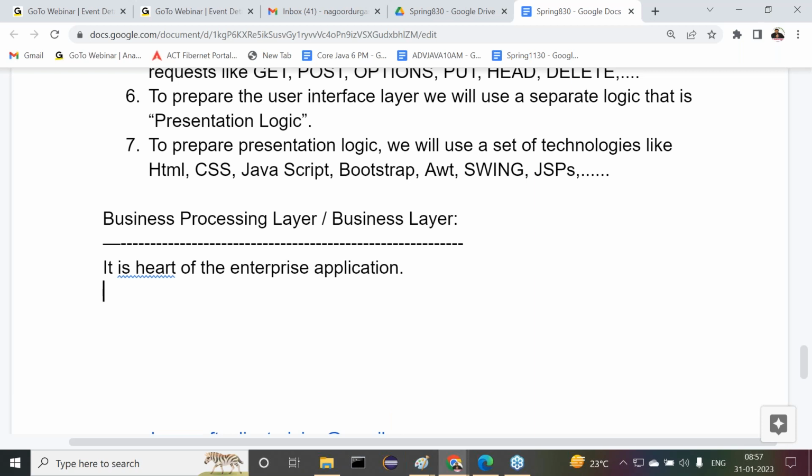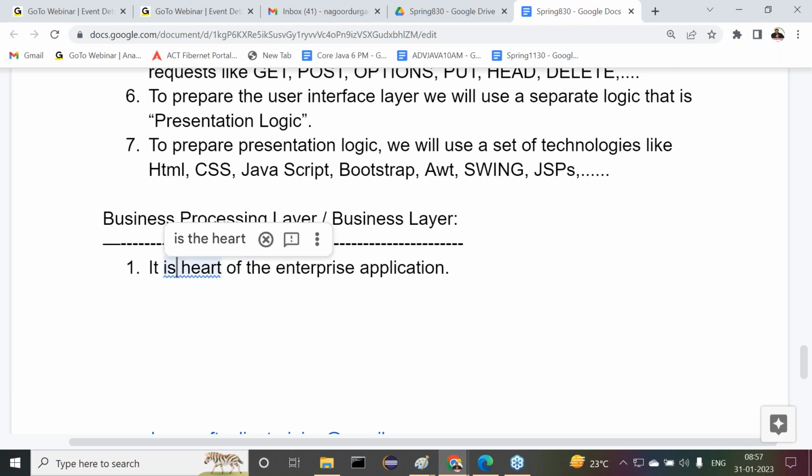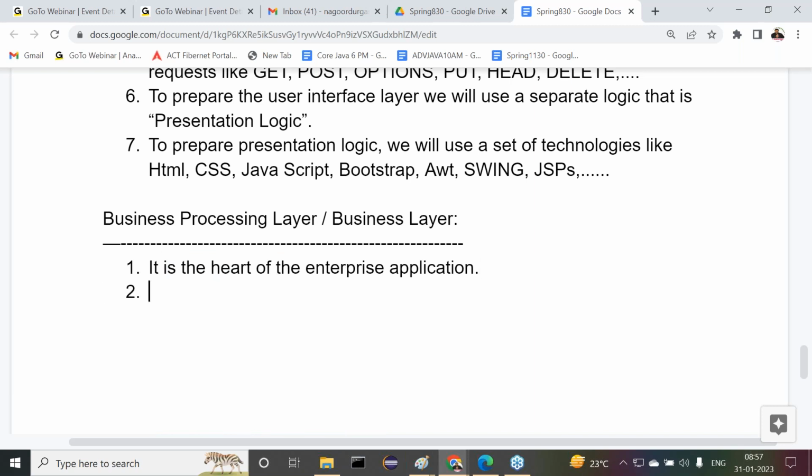It is the heart of the enterprise application. Recognize this. Okay, it's the heart of the enterprise application. Next one, its main purpose is what there?